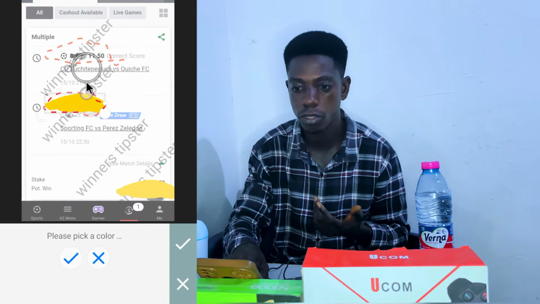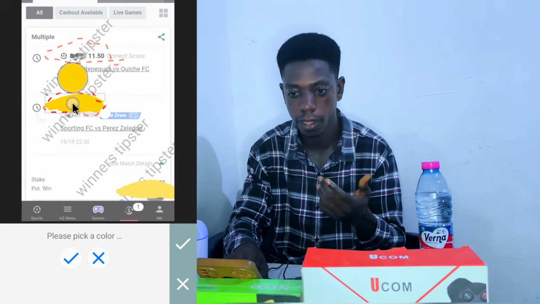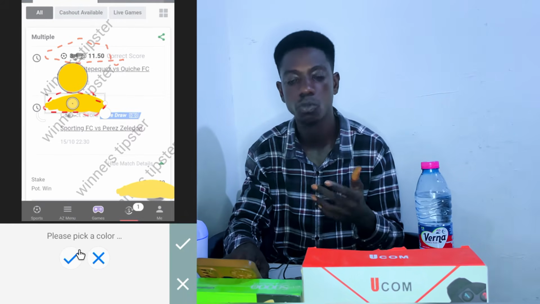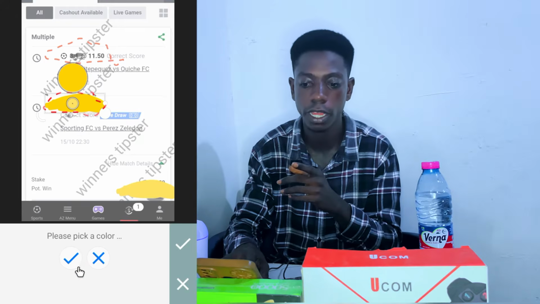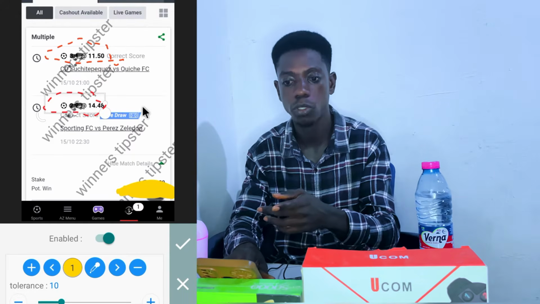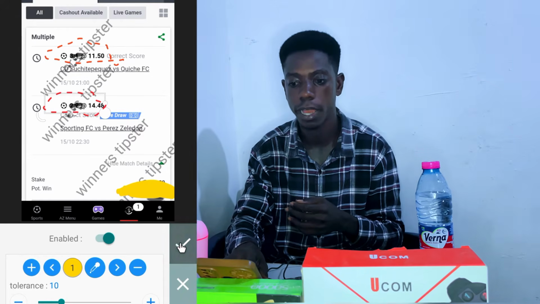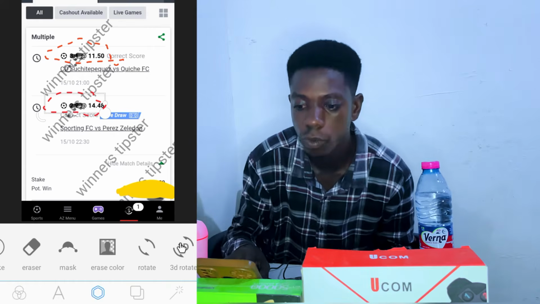Okay, as I always say, don't select the white or any color which is inside. Select the yellow color because that's what you want to move. So the moment you click on the check mark here, you see that one too is gone. Then you click on the check mark here. We are done with the two squares here.